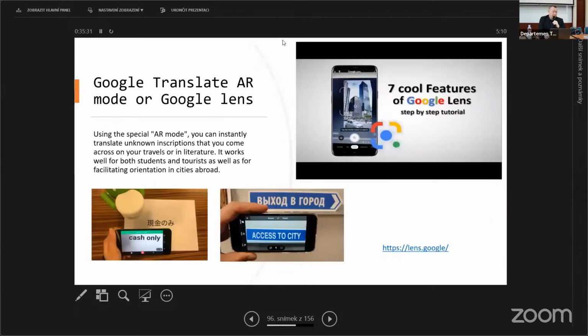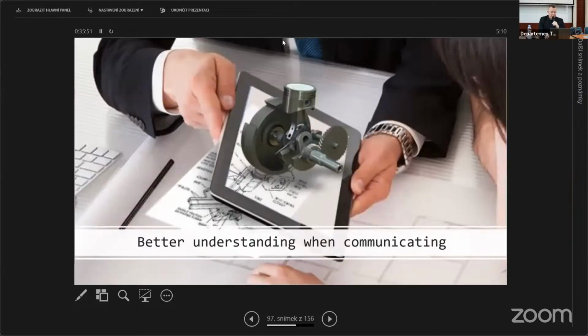And probably all of you use, let's say, Google Translator. It's a very nice application for me because, thanks to this, I can read a lot of texts if I'm in a different country. So it's also a nice application of augmented reality.